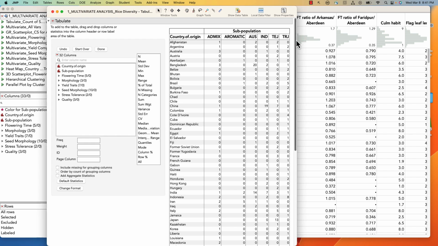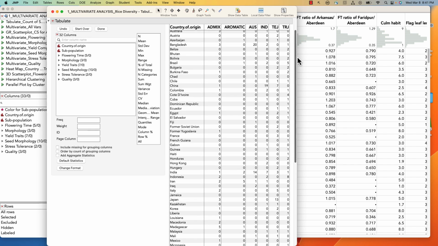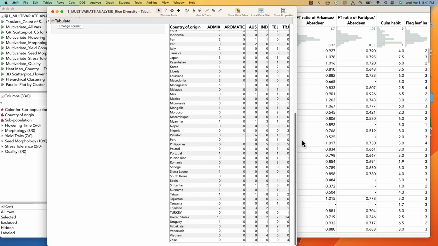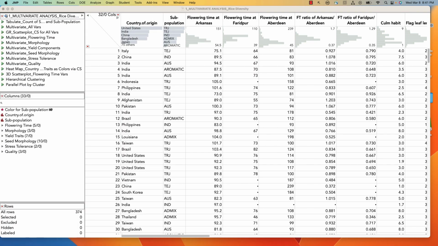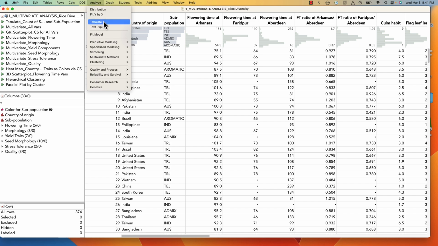So the first output that I'm going to create is just a table that's going to show the count of the number of specimens in each of these categories: country of origin and subpopulation. So I'm just going to create this table right here. I'm going to move it aside. To create a table, under the Analyze menu, Tabulate.